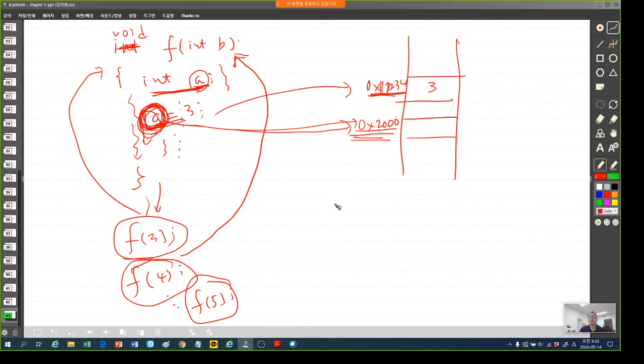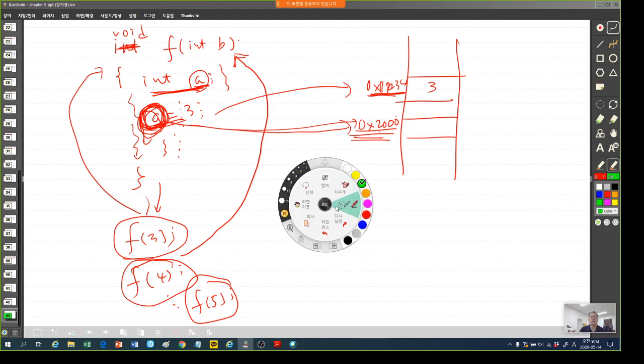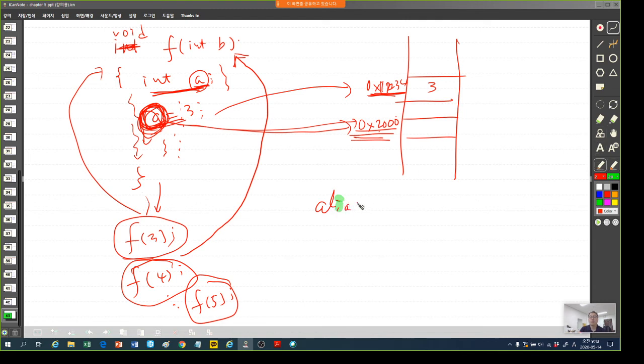And in some programming languages, they allow one or two or multiple variables to have the same address. That is called aliasing. It's like a pointer in C, but actually a pointer is just a side effect.